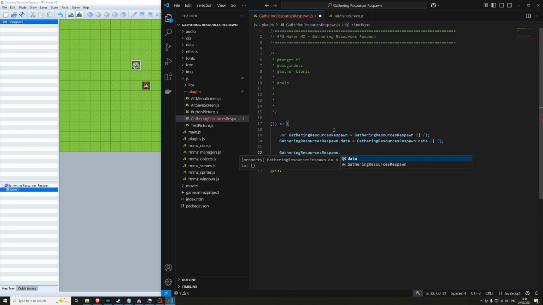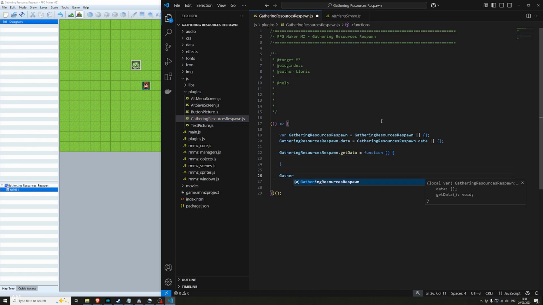I'm gonna hash out some functions that I think we probably need to get data. This will be a function. That's a bad name. Let's say get spawn data. Let's go for that. Set respawn.